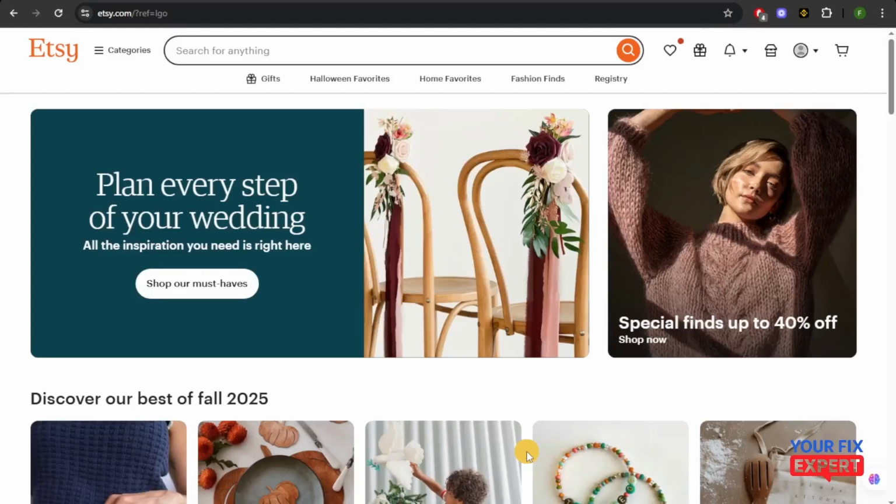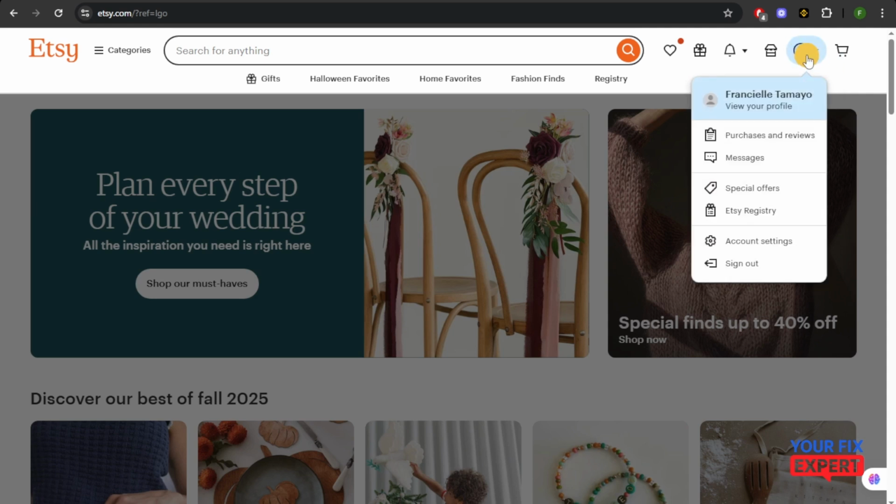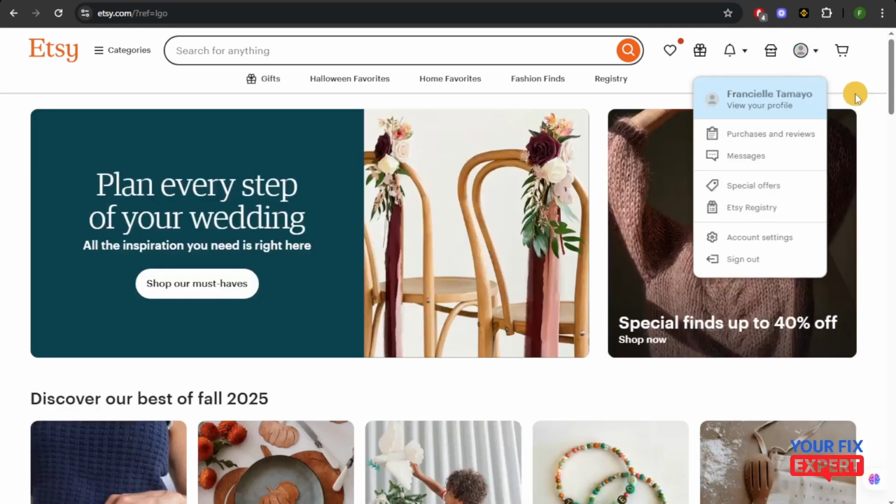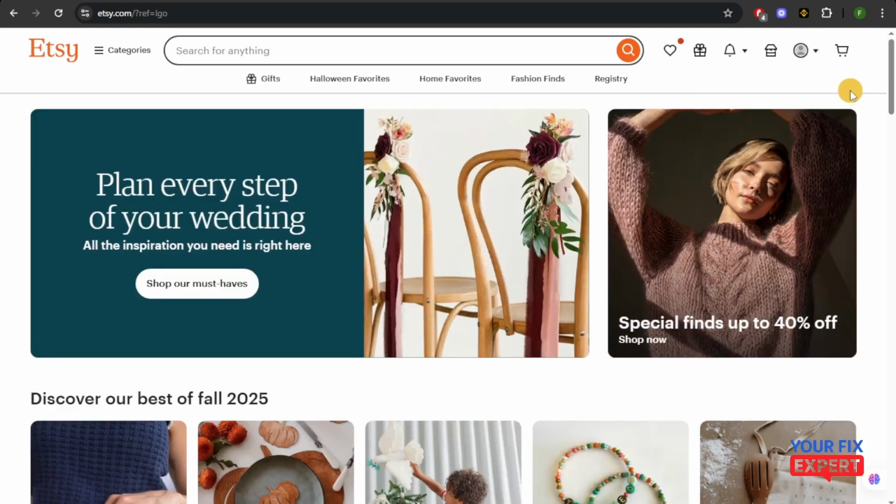This is how you're going to upload multiple files on Etsy. So first step is you're going to head over to Etsy.com, and then from here, you're going to click on the sign in or the sign up button at the top of your page, which is usually found right here at your account.